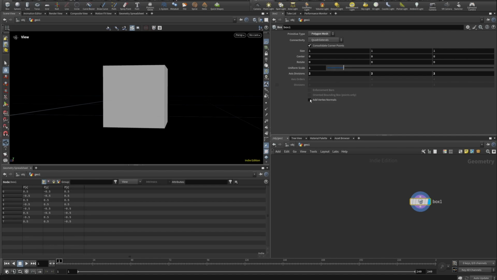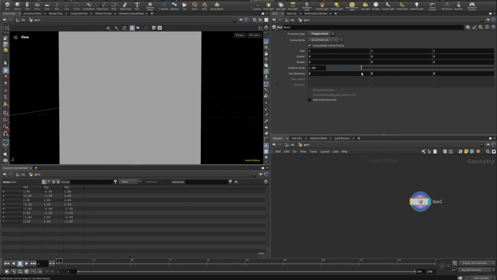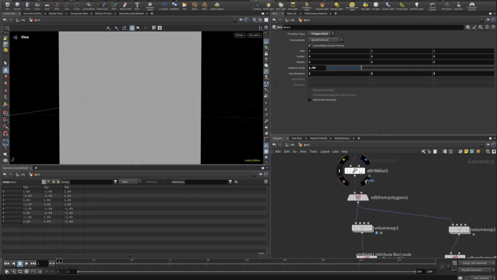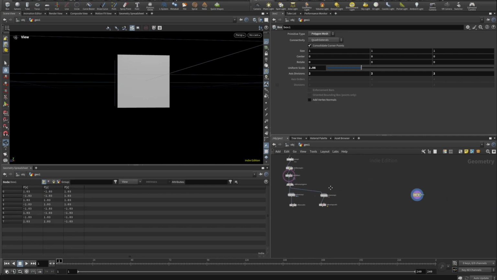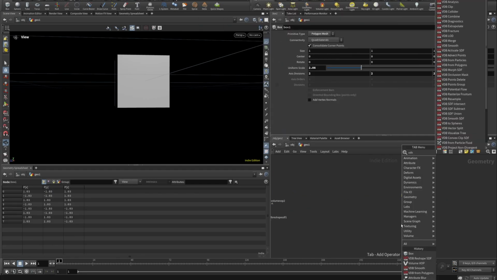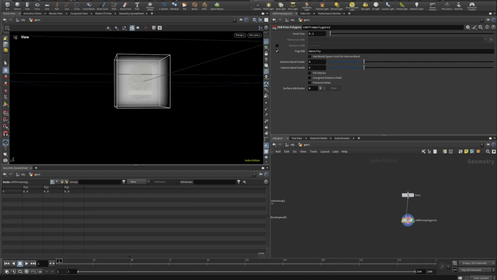And for this box, not too much to do, maybe change the size of it. I want it to be where it just kind of covers the marshmallow. And then I want to change it to VDB from polygons. I'm going to remove it and make a density. Yep. And next I want to create a volume velocity node.